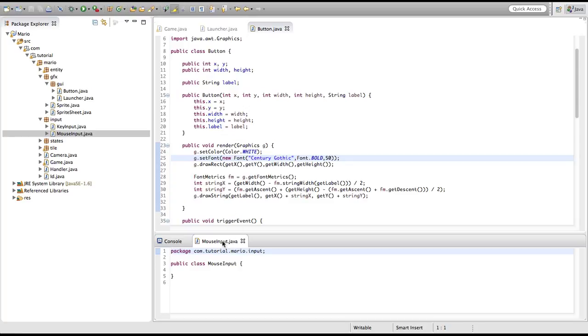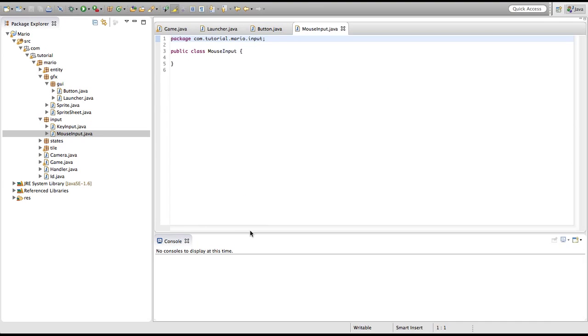What the hell? Why is it there? Well, I don't know why it's there, but if this happens to you, then just drag it to where it should be. Just drag the mouse input.java thing next to our button class or whatever classes you have open. I don't know why that happened. It's kind of weird.